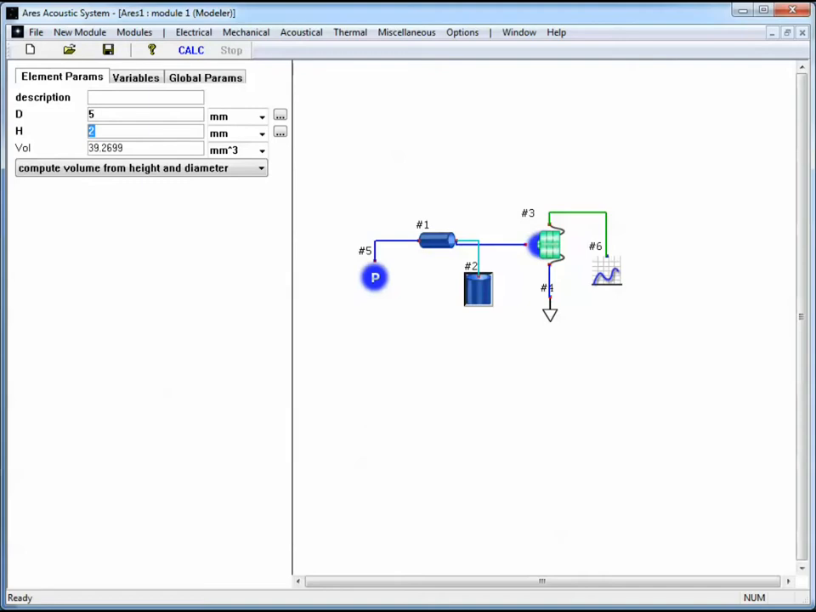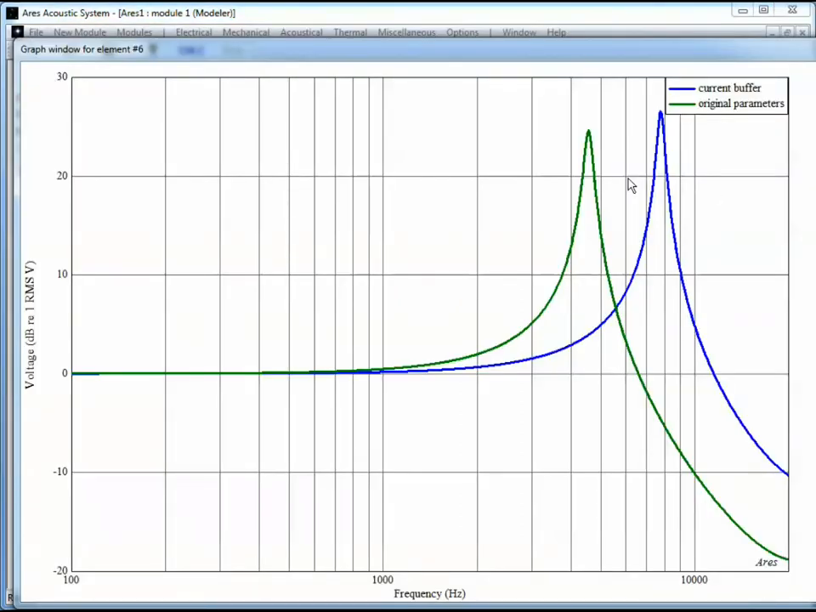Let's say the mechanics are such that we believe we can decrease that to only a 1/2 mm. So I'm going to change the height to 1/2 mm to decrease the volume. I'm going to hit calculate. I'm going to go back to that graph element again, and we have the original curve, which we copied into buffer A, plotted, and the new curve shown in blue here.